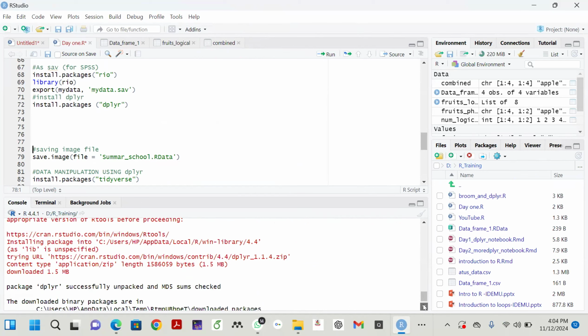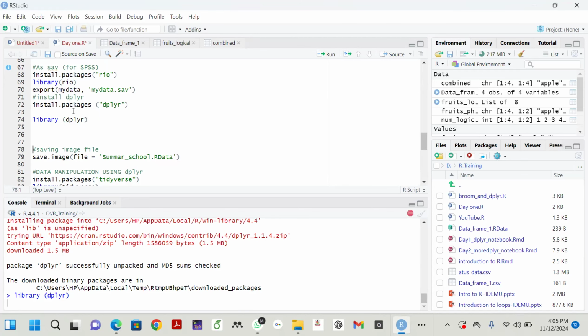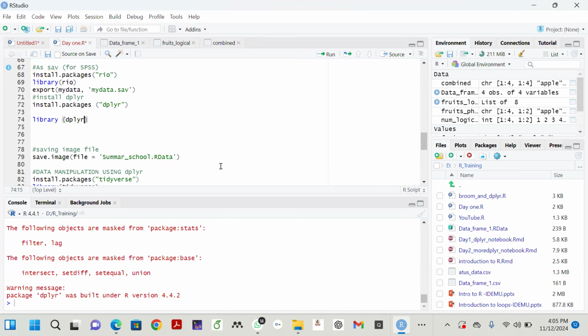Type library dplyr. It is already there. Enter. Yeah, it is already there. Warning message: dplyr was built for R 4.1.